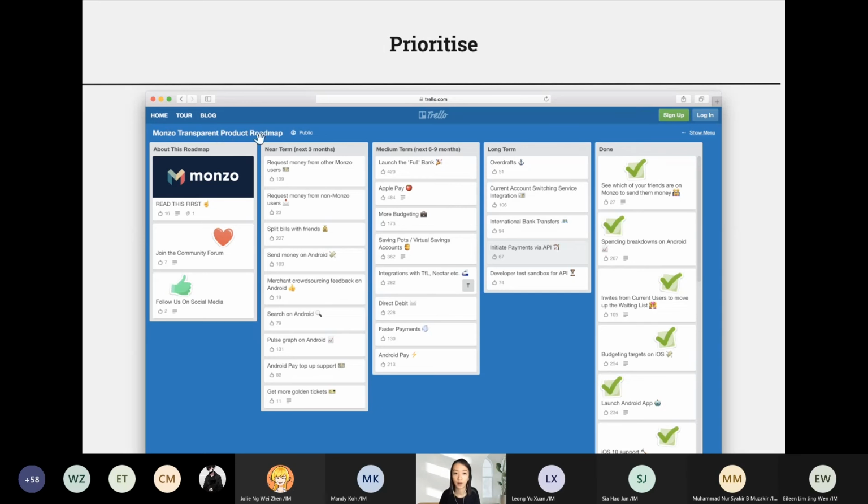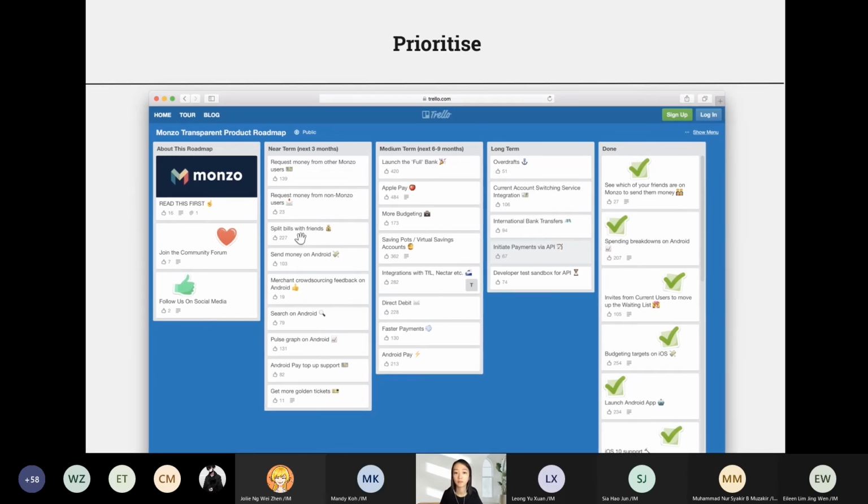So it's like a public product roadmap. They will always put different features into what we should do next, and later, after 6 months, or in the long term. So they will always do something that is more important to them first. For example, they have done, see which of your friends are on Monzo to send them money. If they prioritize a social feature to keep people using Monzo, then they might be prioritizing the social feature first before they do something like split bills with friends, because you can always pay a bill first. Then splitting bills might be an enhancement for your current design, so you can always move it to a later phase.